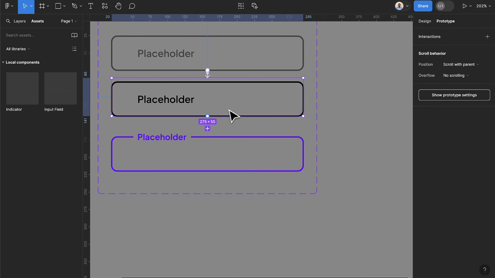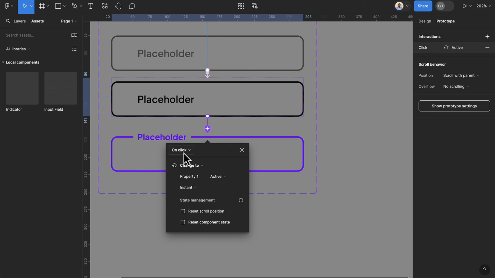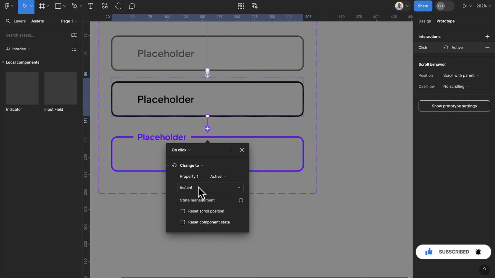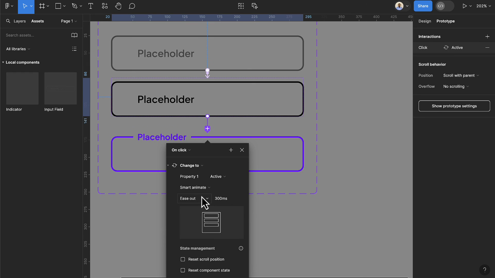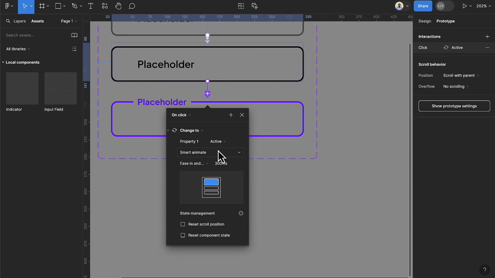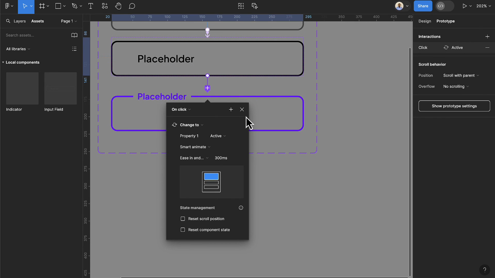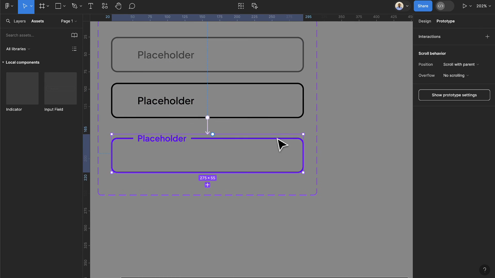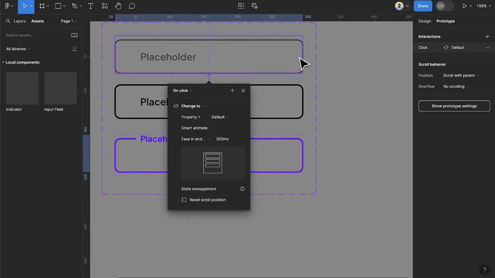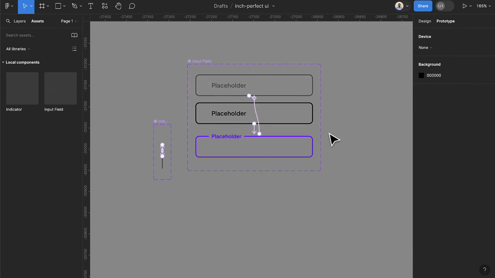So from this level here to this other one, that's where we need the smart animate. So when the user clicks on this here, this is going to be while clicking. So here on click, good. So now we want this to be smart animate, and we want this to be ease in and out. So down to the active state. So once the user clicks on this state again, we can just take them back to this state here. So now we have 3 states.